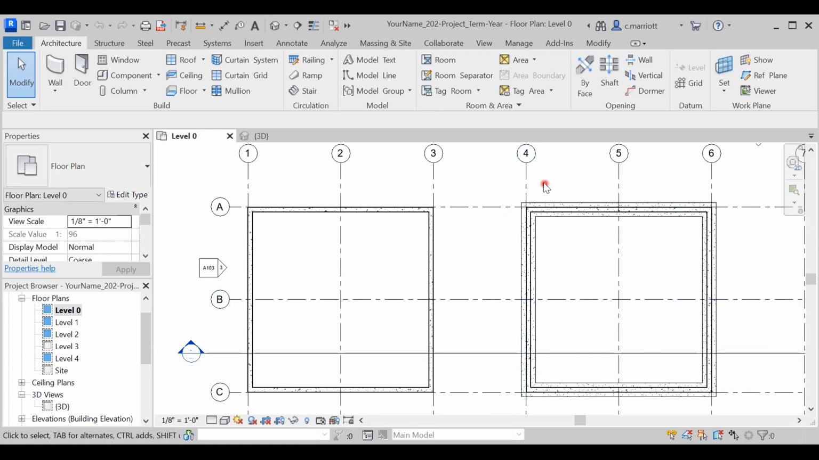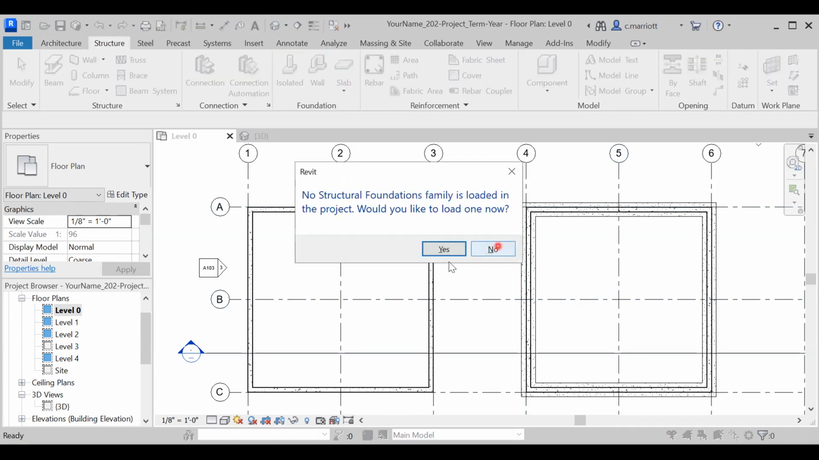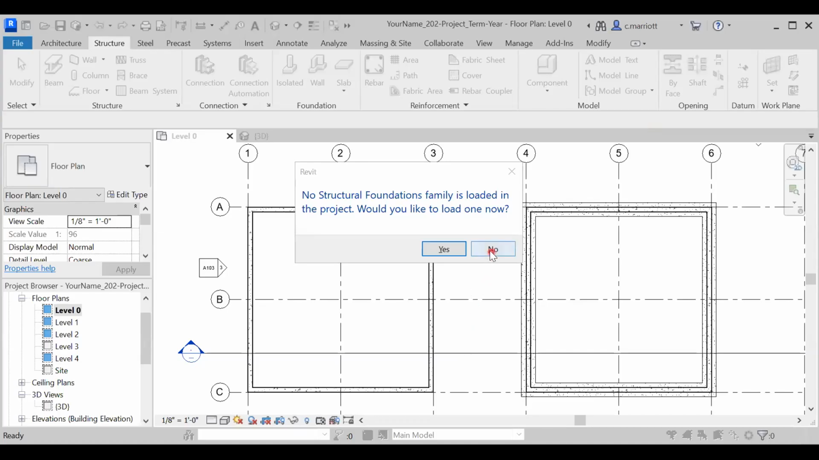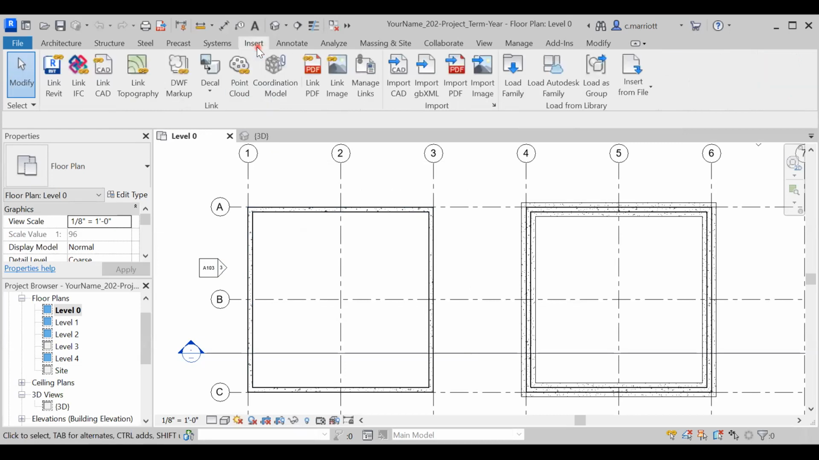Okay, so first thing that we're going to do is go to the structure tab, and we are going to click on isolated footing. Oops. Looks like we need to load something here. So I'm going to hit no here because it'll take me to a different folder, and I'm going to go to the insert tab here so I can bring in a column footing.